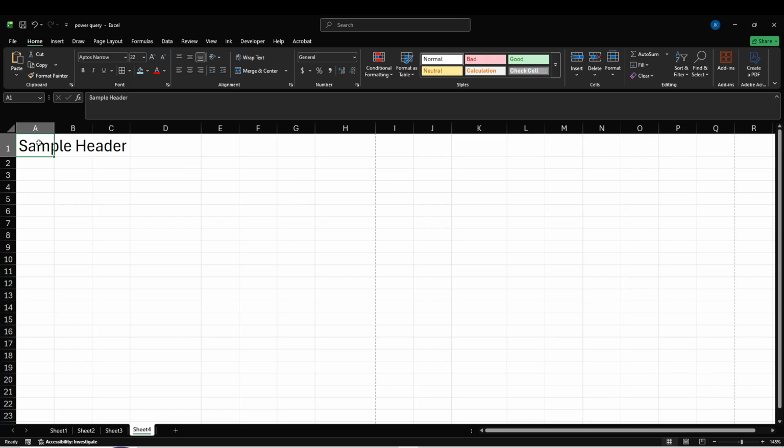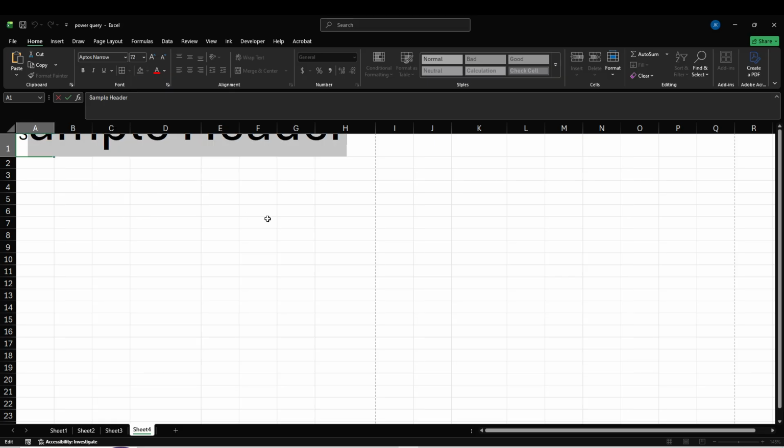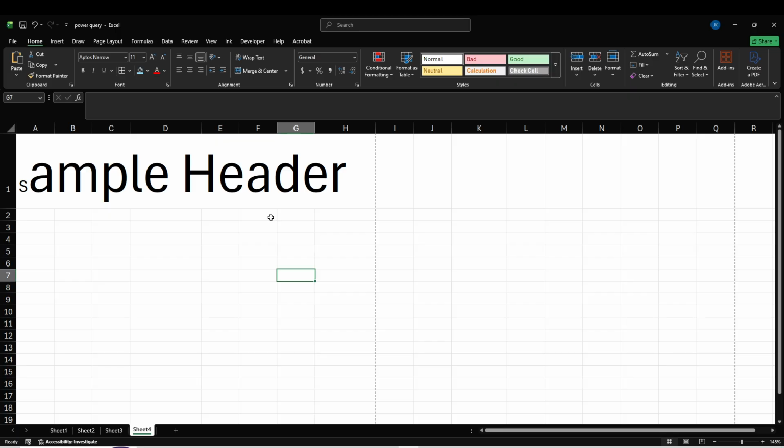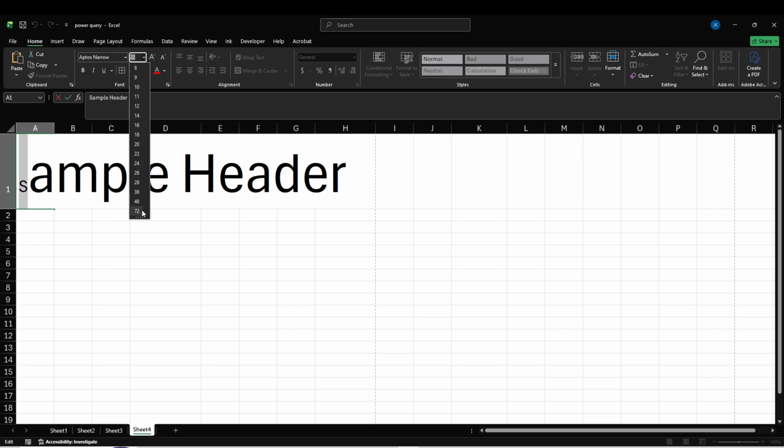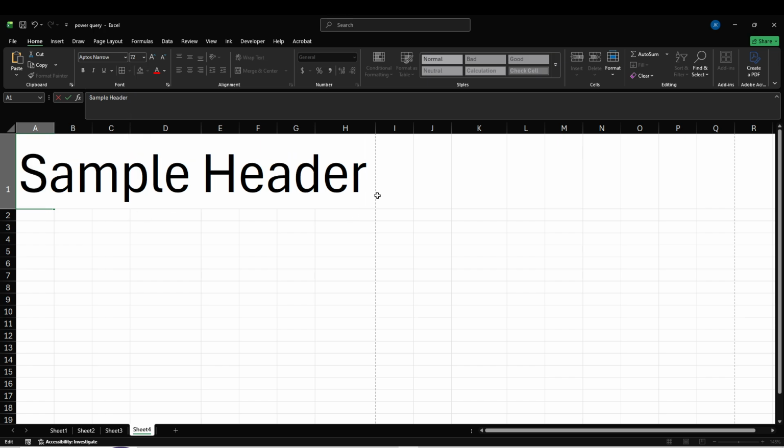Highlight the existing header text and then expand it by increasing the font size or adjusting the row height as needed. This allows the header to become more prominent and easier to read. On the worksheet, you will also see dotted lines indicating the page boundaries, which help you understand how the header aligns with the page layout.